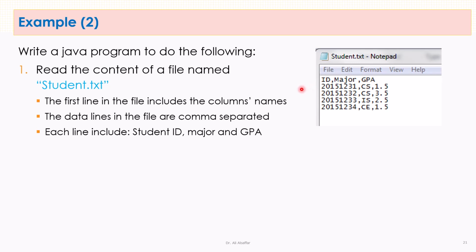So each line represents a record for a student. And inside this record, we have three fields. We have the ID for the student, we have the student major, and we have the GPA of that student. Let us first implement this part by reading the content of the file, and then we will see in the second part what is required to do on this data.